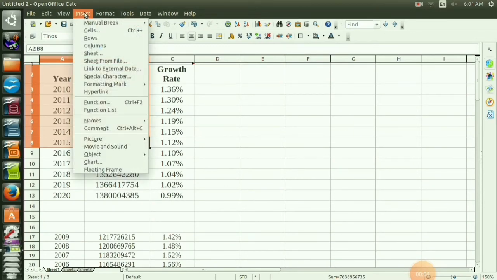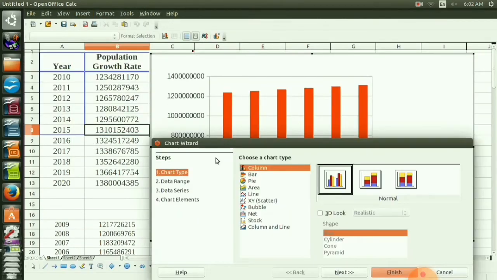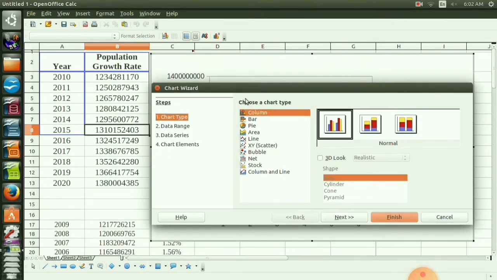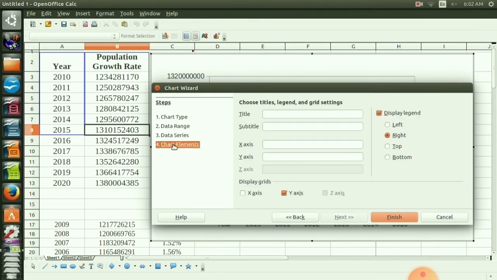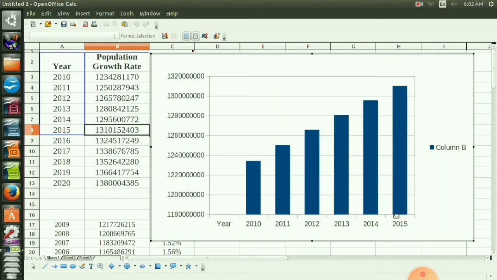Click on insert button, select chart option, then select default options of chart wizard. Don't make many changes at this level, and then click on finish button.